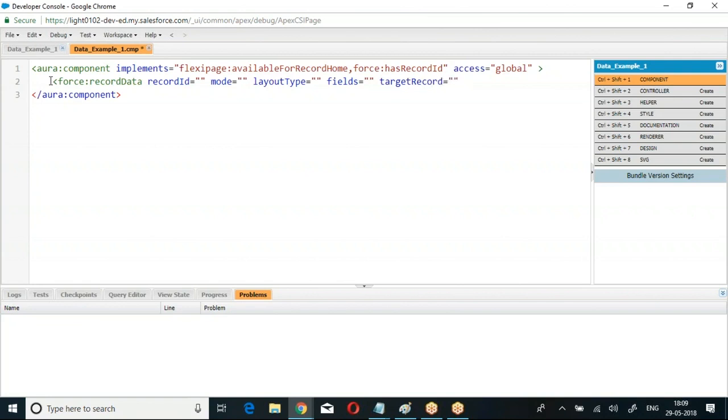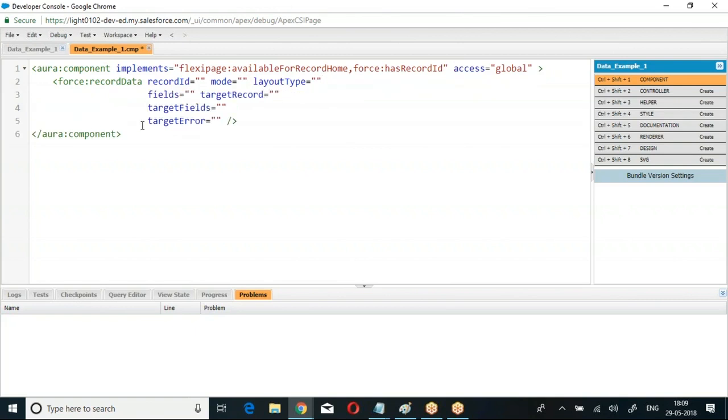Target record. Then we have target fields. Target error. Right. First, these properties are clear. If you have clarity about these properties, then I'll go ahead. Anyone has any query about these properties? What I have given here? Clear.